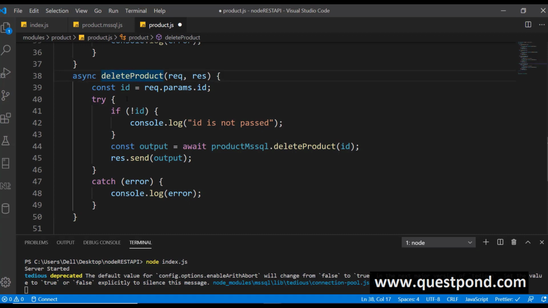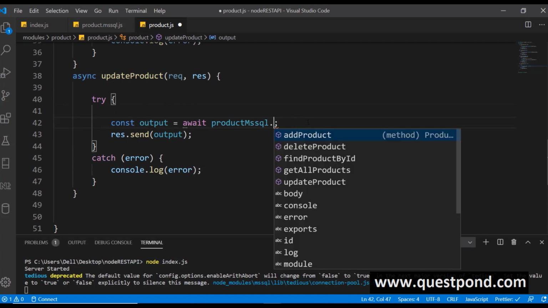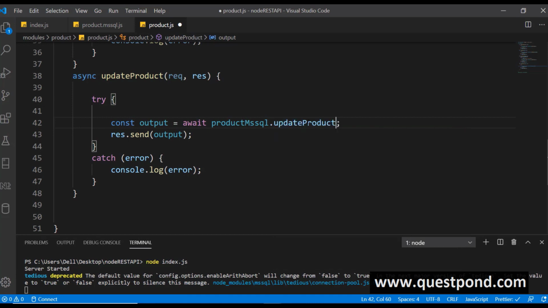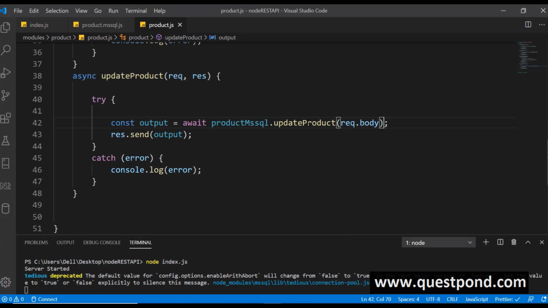Then as a next one I'll create one more method, and I'll name it update. Update is the same as add. So we will just pass the body over there. Instead of delete, we will call the update product method, and inside that update product method we will pass our body. Make sense?